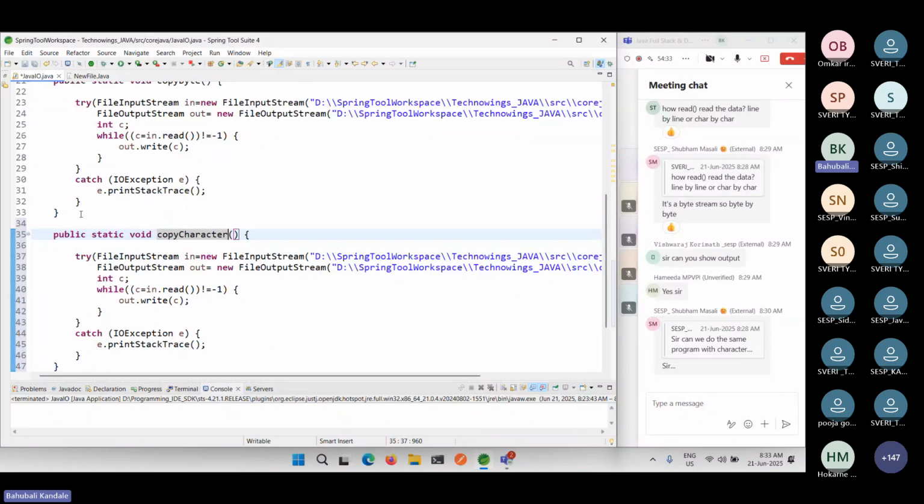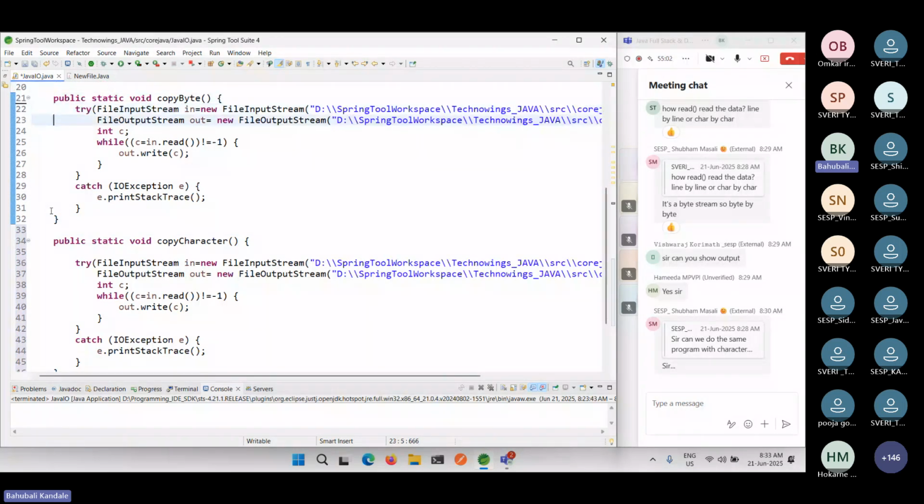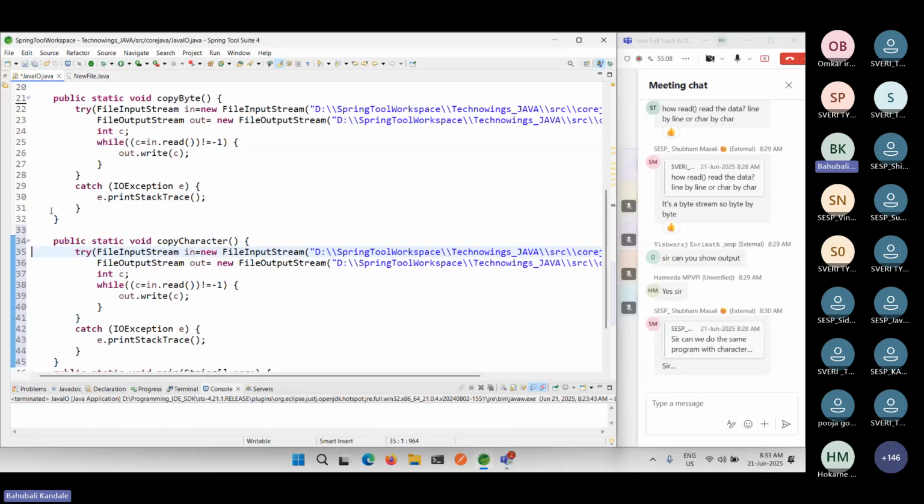But efficiency and speed we can achieve using byte streams, because a character stream is dealing with only characters. So if we are dealing with a number of files that are not text files, then we go with the byte stream. And when we are dealing with text files only, then we go with the character stream. So always remember that. So here we are copying characters, right?